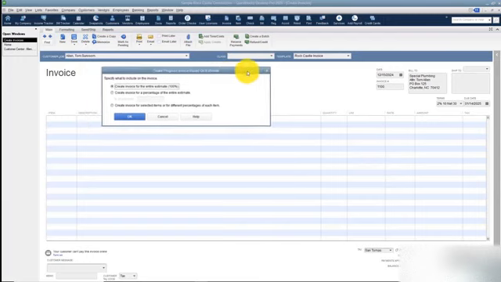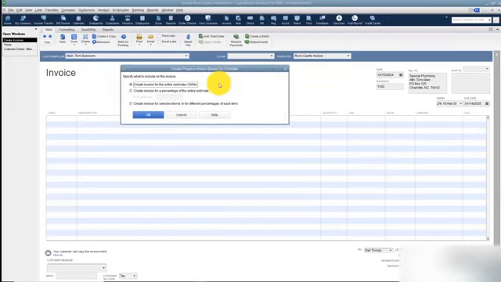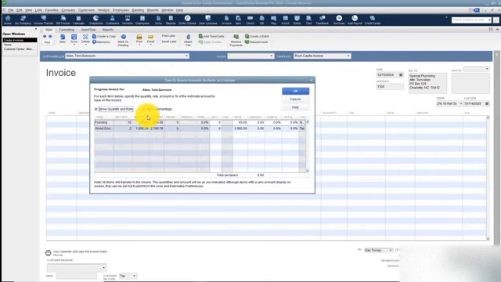Now the next thing it's going to ask me is, do you want to pull in an invoice for the entire estimate, 100% of it? Maybe you want to create an invoice for a percentage of the entire estimate, or you can pull in selected items or different percentages. Let me just show you the bottom one, and then I'm going to go back and make it 30%. I'll just choose the bottom one and click OK.